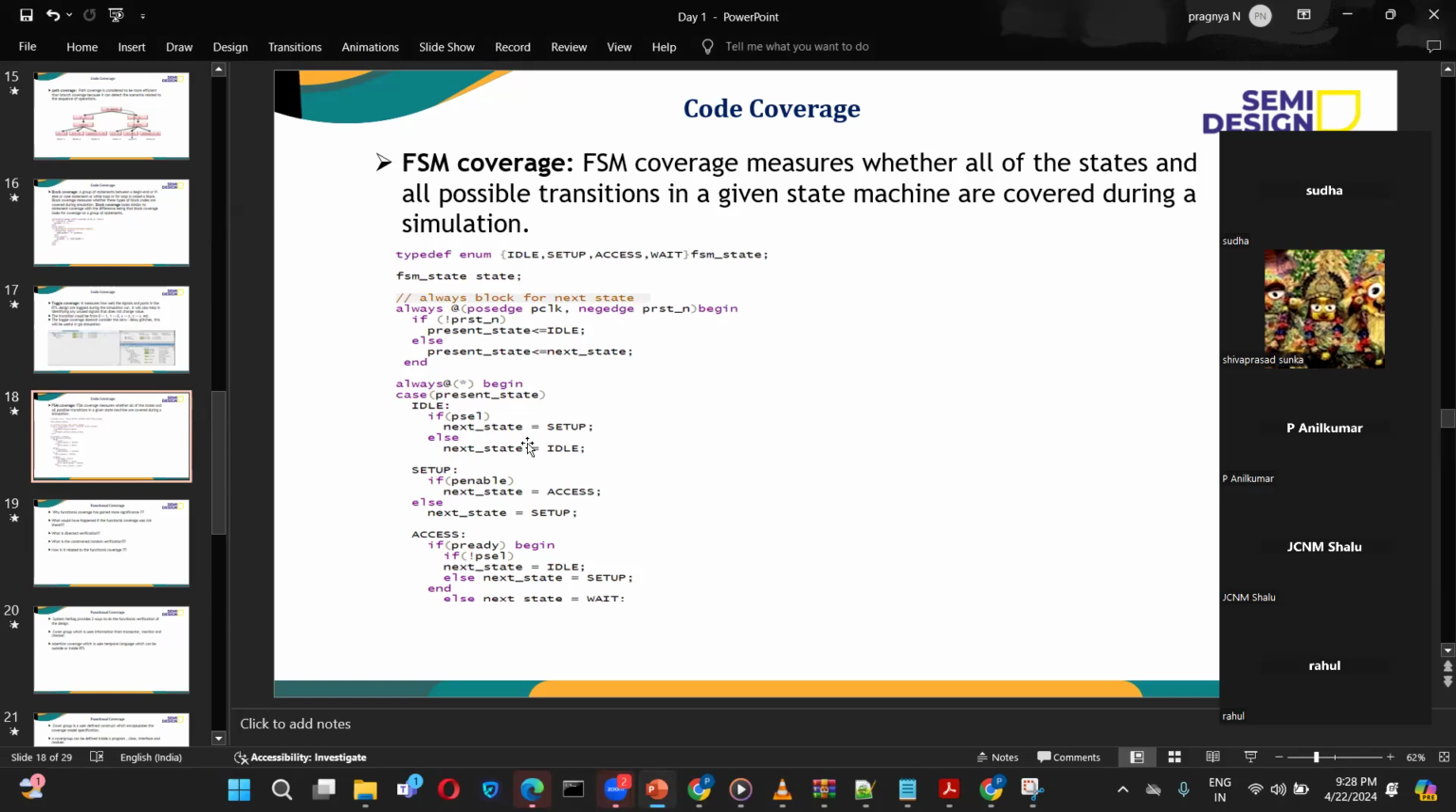Ma'am, can you show one demo of any of these coverage in the tool, how to do it and how to run it, how we will get that here for the code coverage?